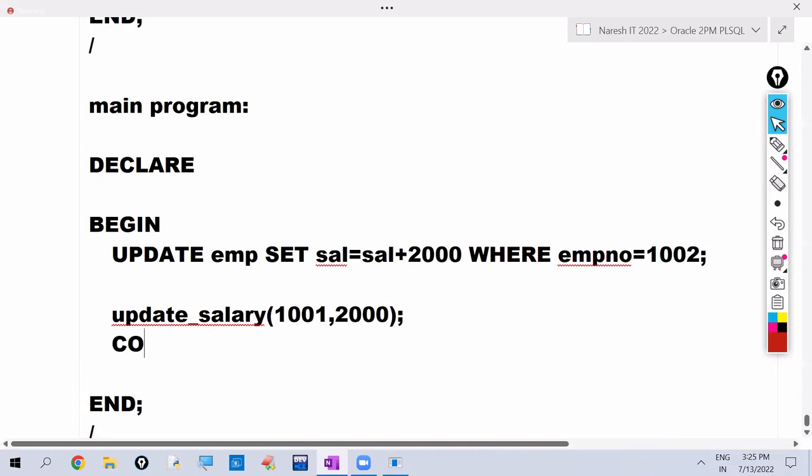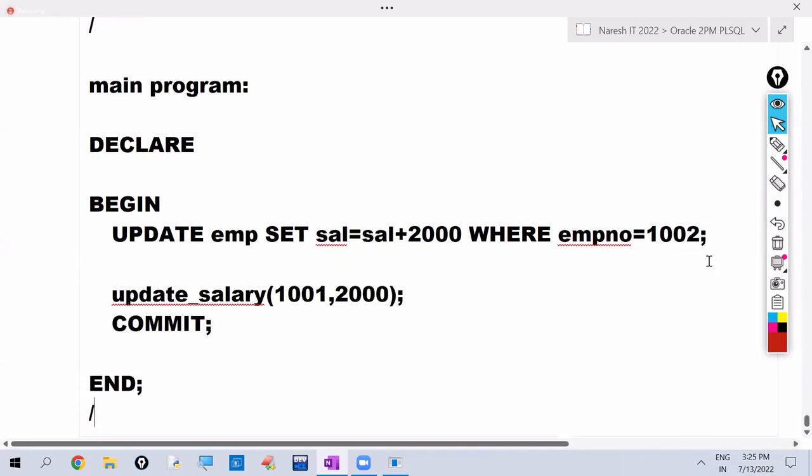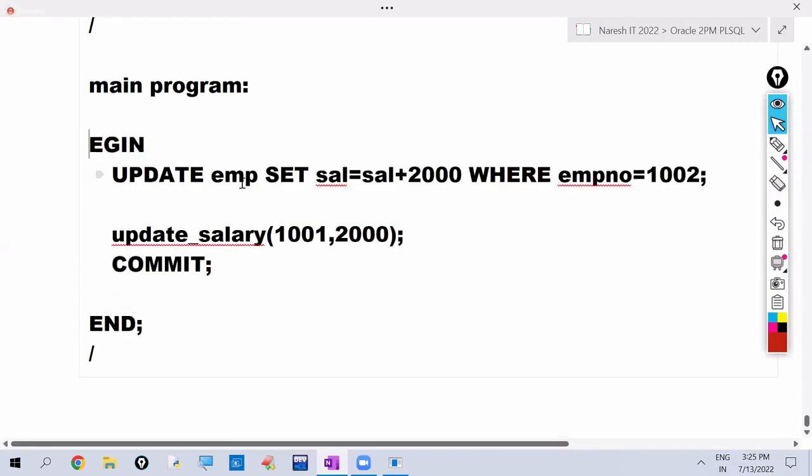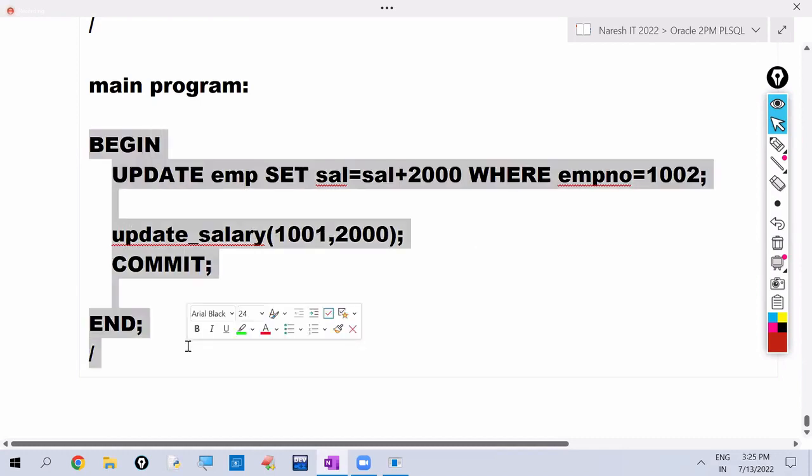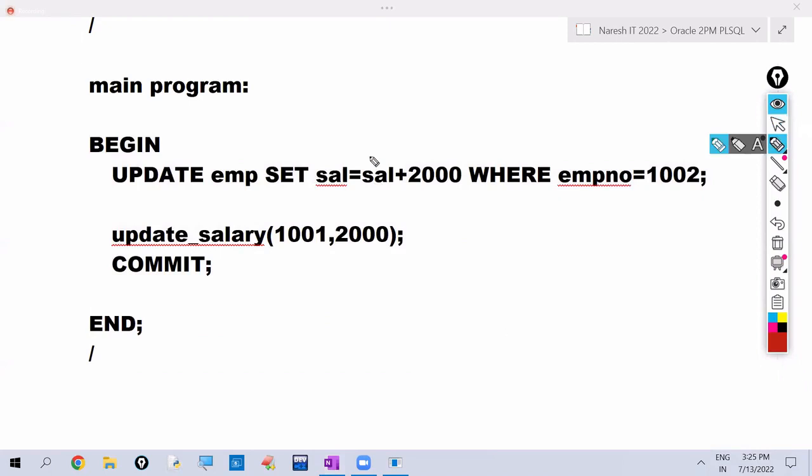Now commit. Commit we are using here. So this is the main program. In the main program, no variables are there, so the declare section is not required. Only begin and end. It updates the 1002 employee salary. Here we are calling the procedure. When the procedure is called, the 1001 employee salary will be updated, and there the rollback is there.